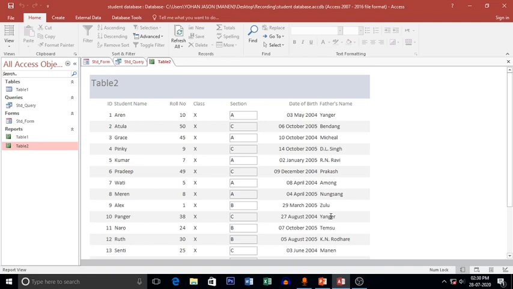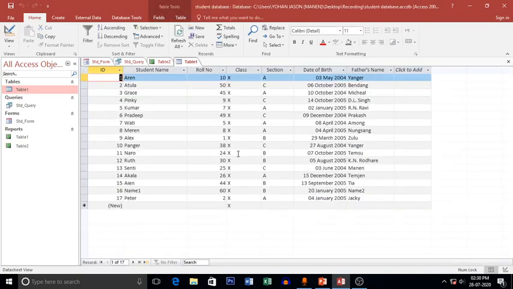I believe this tutorial will be helpful for all of you. In my next tutorial I'll explain how to create one more table, a different table. Since we have already created one table, we will create another table. Then with that table and the existing table, I will explain how to make a relationship between two tables using the primary key.